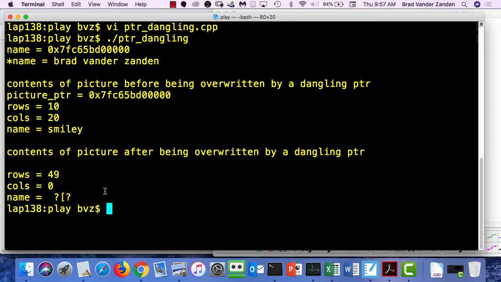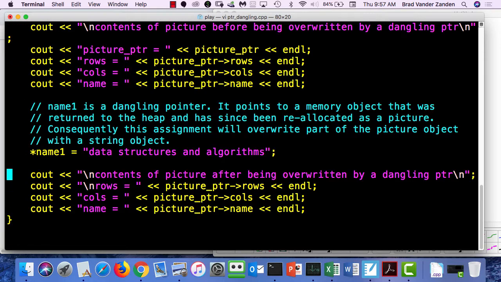Okay, first of all, it doesn't usually manifest itself as soon as you make the error. So when I assigned data structures and algorithms to name1, I might do a whole bunch of other operations before I ever try to access picture pointer. And then I access picture pointer and its contents are corrupted, and it really could be any place in the program that I had my dangling pointer.